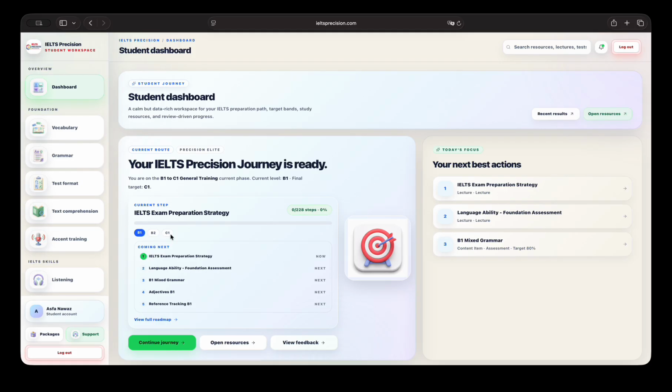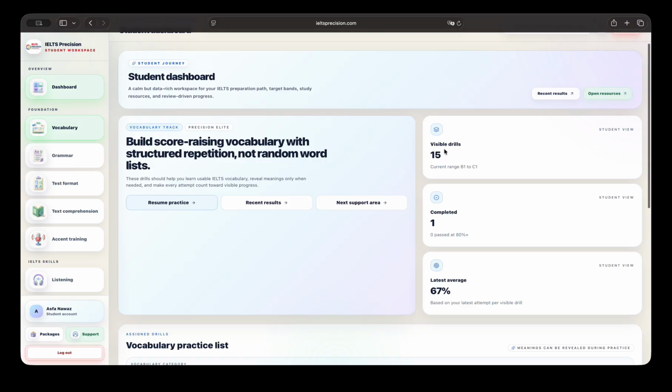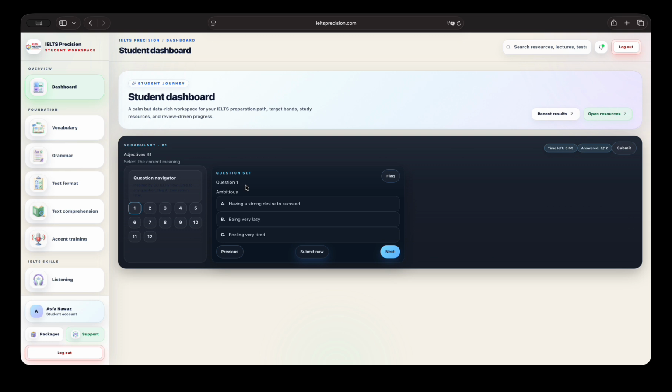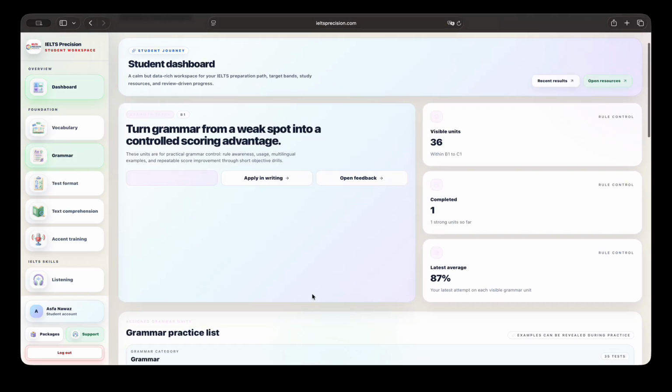Now let's explore how each of these features behave. For example, if I click vocabulary, this student has got 15 tests available. If I click any of them, it is MCQs type of questions, and it's to verify whether the student knows this word or not. So student continues selecting answers for these 12 words, and then they will submit, and the results will be stored in their recent results. If we go to grammar, they've got 36 tests here.